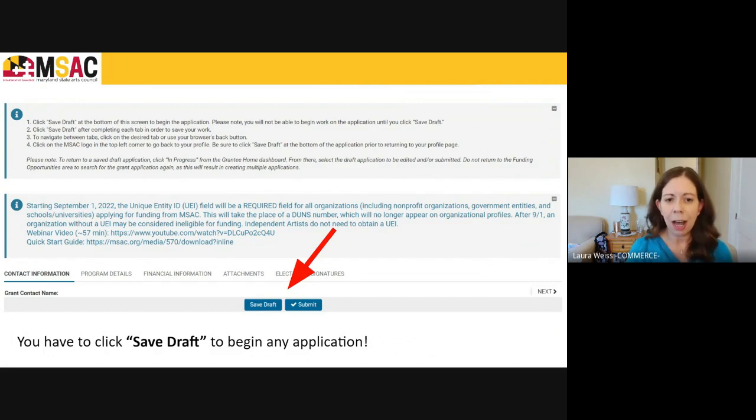Another helpful hint to just know is that the system does not autosave. So make sure, as you go through, maybe after you finish every section, just tap that Save Draft button to make sure you don't lose anything. There's nothing worse than getting all the way to the end and then you lose your internet or something and you've lost the whole thing. So we don't want to see that happen to you. So click Save Draft throughout.